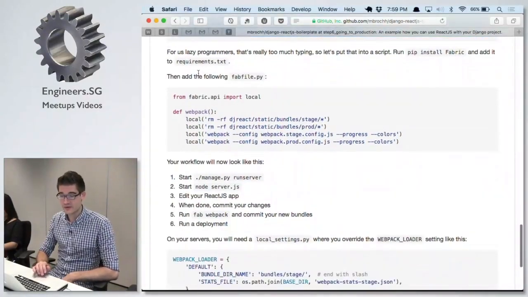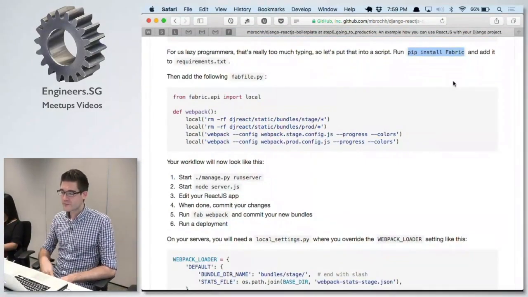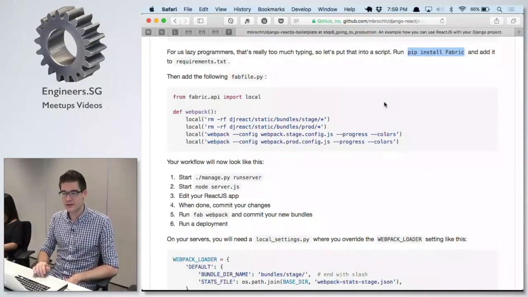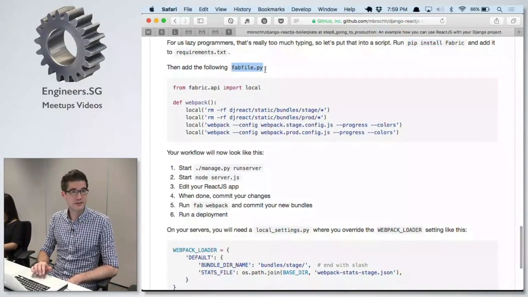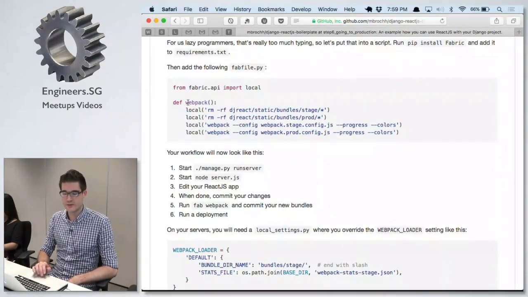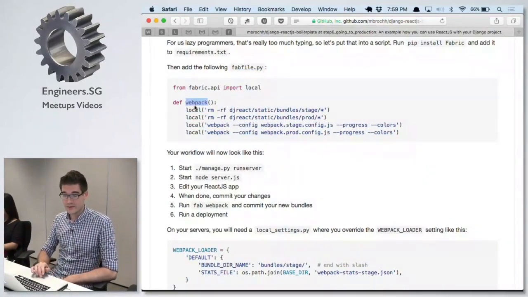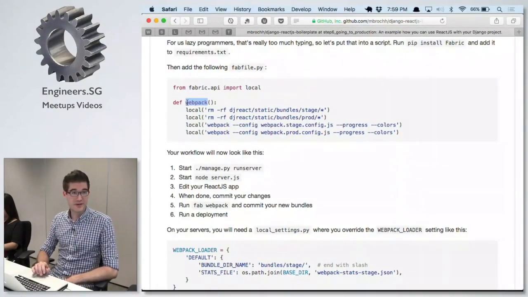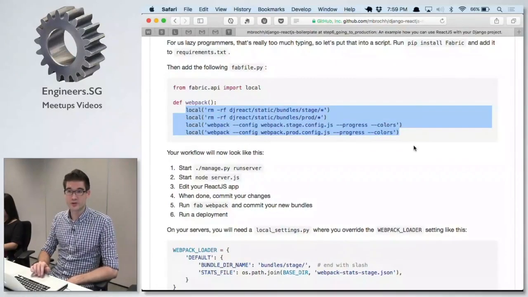So that's why I use something called Fabric. It's a very powerful and helpful package in Python. So we will use pip install Fabric, and we will create a so-called fab file in our root directory, and we will put this little bit of code into the fab file, which basically only says that we have a Fabric task which is called Webpack. And whenever we run fab webpack on the terminal, it should execute these 4 terminal commands.